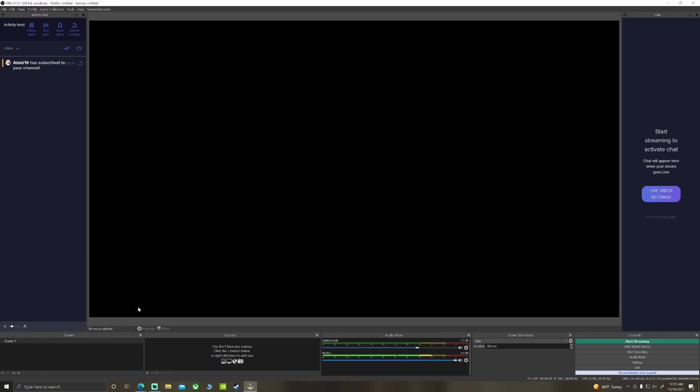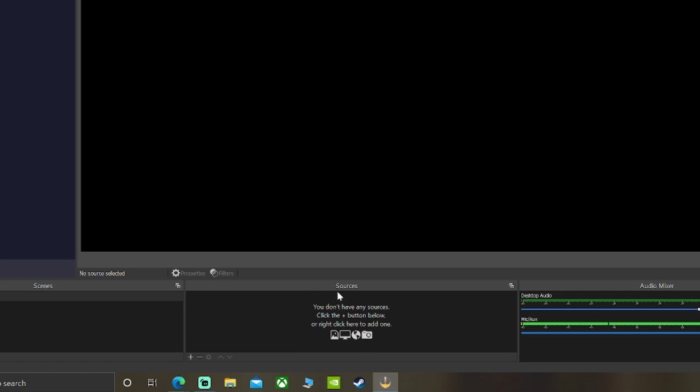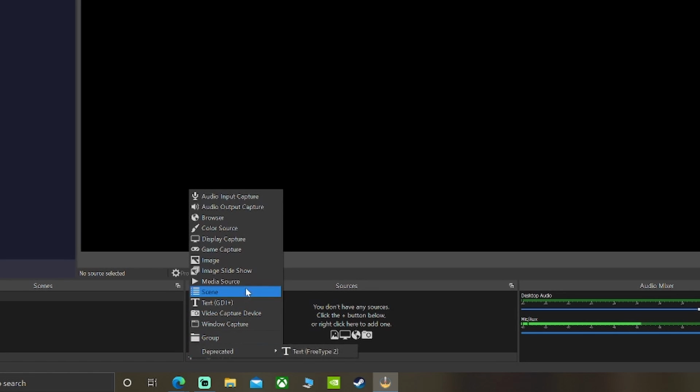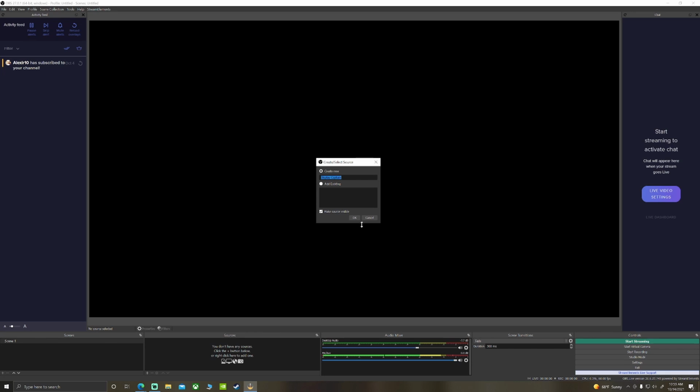Now depending on what you want to do, you want to go on the bottom left hand corner where it says scenes. You press the plus sign. I already have a scene open. So now let's say you want to start streaming your game. So you go in the source section in the bottom corner, press the plus sign here as well. So you go display capture or game capture.